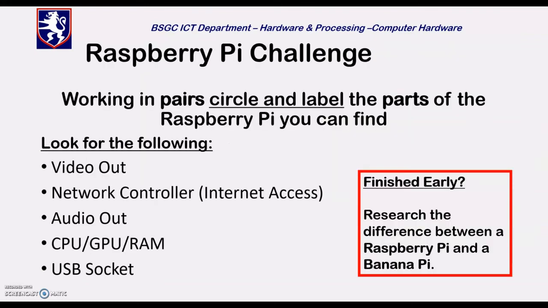Now, you won't be able to work in pairs unless it is possible for you to do so. If you can work remotely in pairs, like if you're in contact with a friend right now and looking at this lesson together, I would like you to get the worksheet linked underneath this video, which is also on Google Classroom. It's called the Raspberry Pi Challenge. I would like you to find the video out connection, the network controller for internet access, the audio out, the CPU, the GPU, the RAM, and the USB socket.